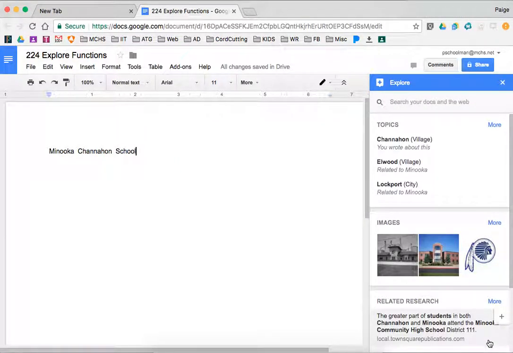Since we have Manuka, Shanahan, and school in our document, the Explore bar is going to find information related to Manuka, Shanahan, or school. It is divided up in three different categories. One is topics. This would be things that you could type in a Google search that might give you information related to what's in your document, but it already looked in your document and started to give you topics that could be related. For example, I have Shanahan. For some reason, I have Elwood, and for some reason, I have Lockport because they say those are related to Manuka. Each of these sections will have a more.